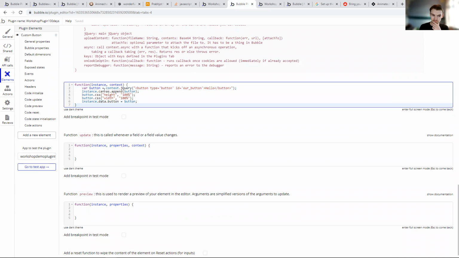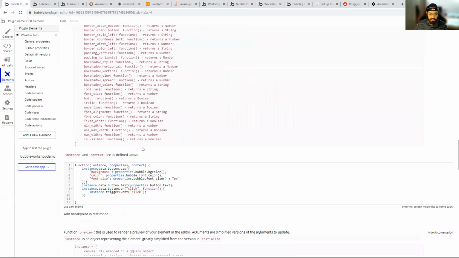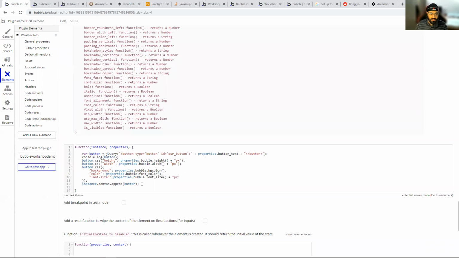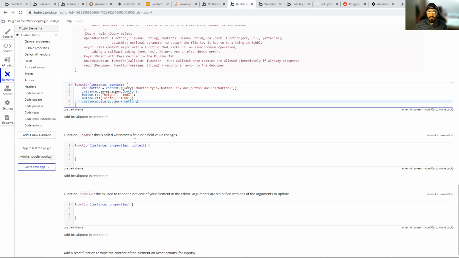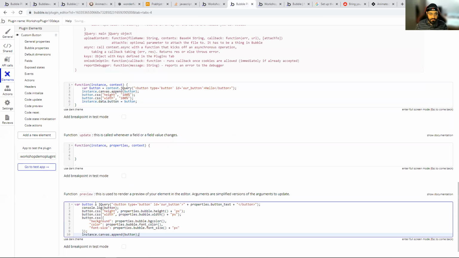Okay, awesome. Cool. So that's what we are setting here. Now let's set up the preview. So we'll show how it looks in the editor. So I'll just copy this. Right, so this is where the preview is.